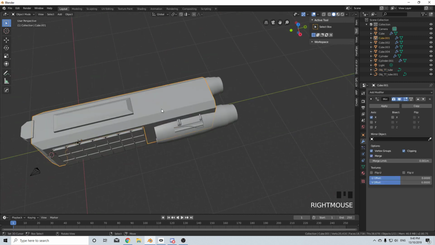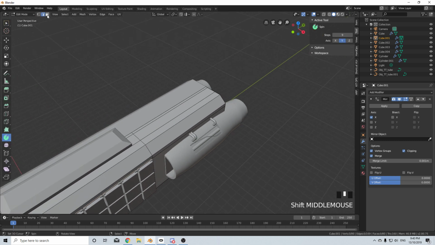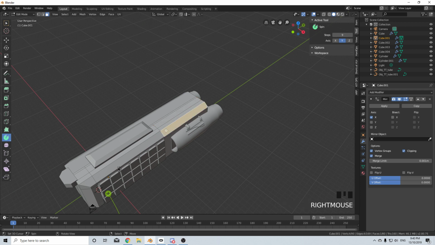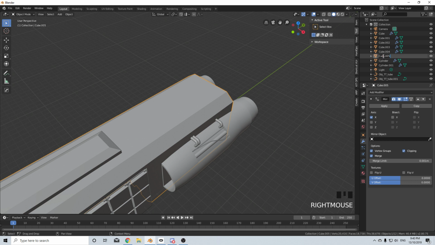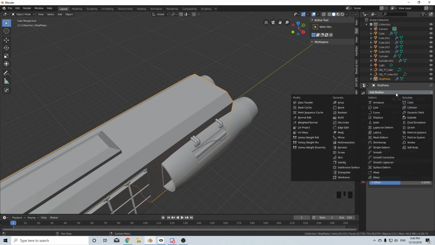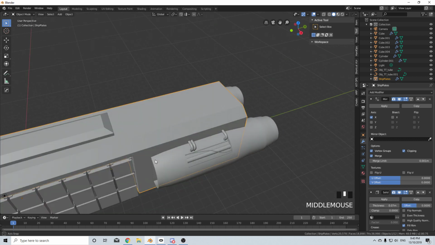With the plates, what are we going to work on up here? So the way I normally do plates is I would select the whole body, P, separate by selection, and let's call this one ship plates. From here, we've got the mirror modifier on, that's fine. I would do a solidify and set the offset to 0. And let's make it a little bit bigger.